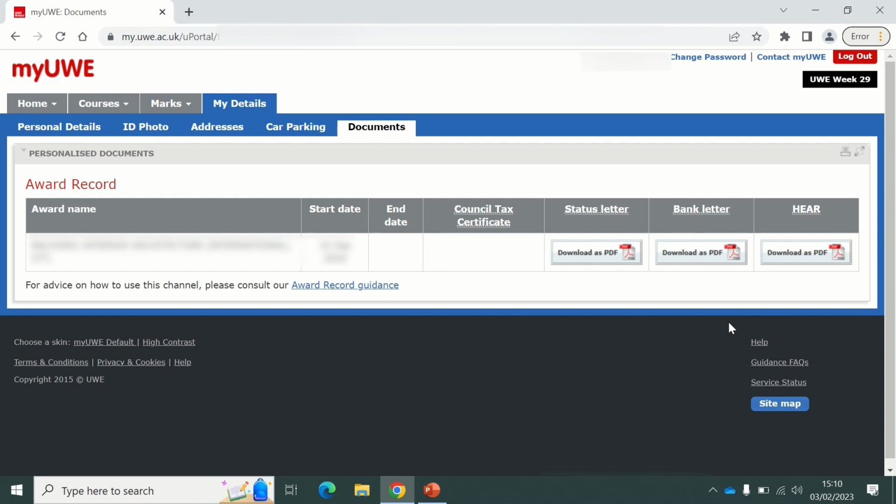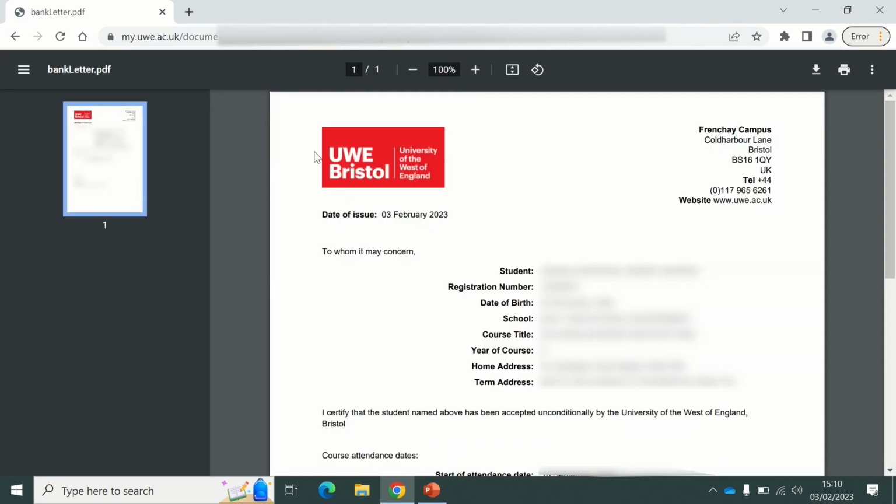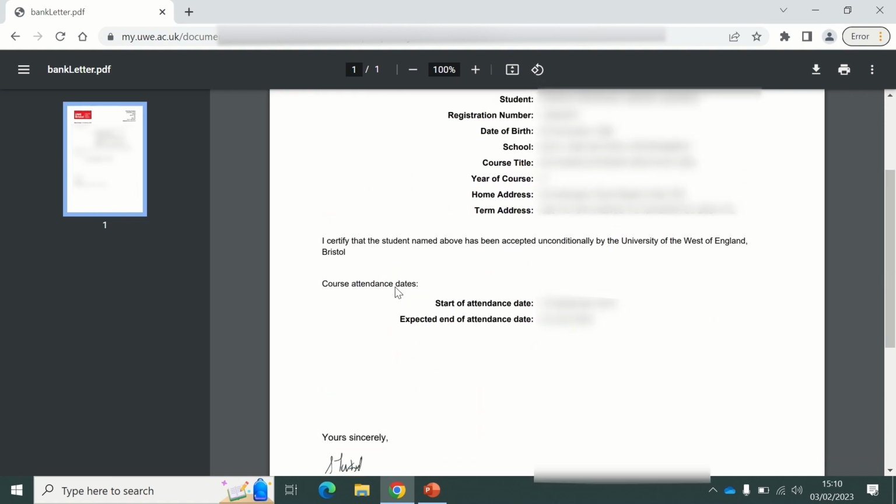To view and download any of these documents, in this case we want our bank letter, we simply click this Download as PDF button. The PDF should open up as a new tab, or you'll find it in your Downloads folder depending on your computer. Please check that the details are correct.